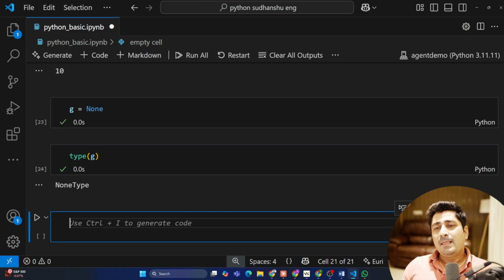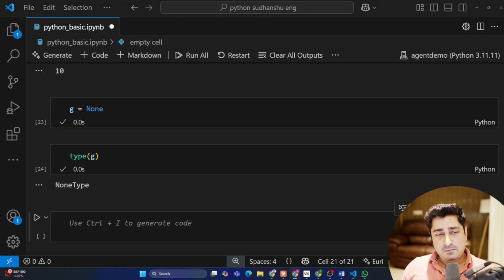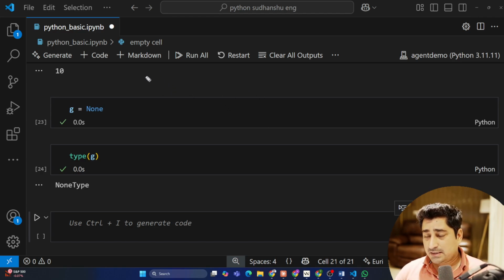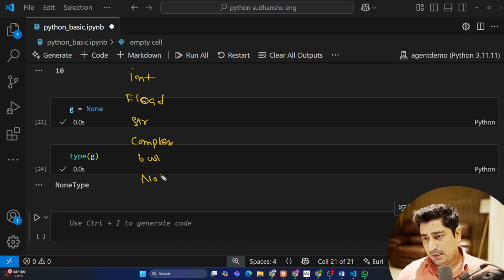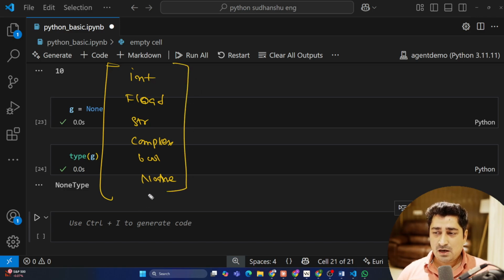Now let's try to understand a couple more different kinds of concepts over here. So now we are aware of a couple of data types. We have seen what is the data type, what is the variable, all these things. We have seen integer, we have seen floating point number, FLOAT. We have seen a string. We have seen complex. We have seen a Boolean. We have seen a none type, right? So these kinds of data types we are now able to see.